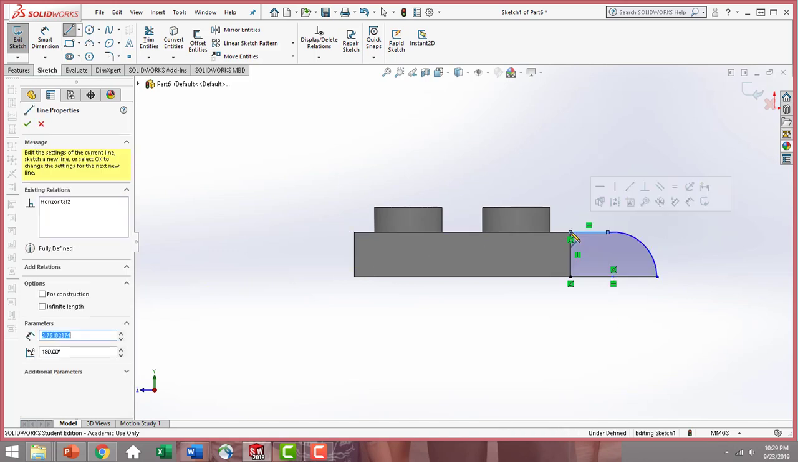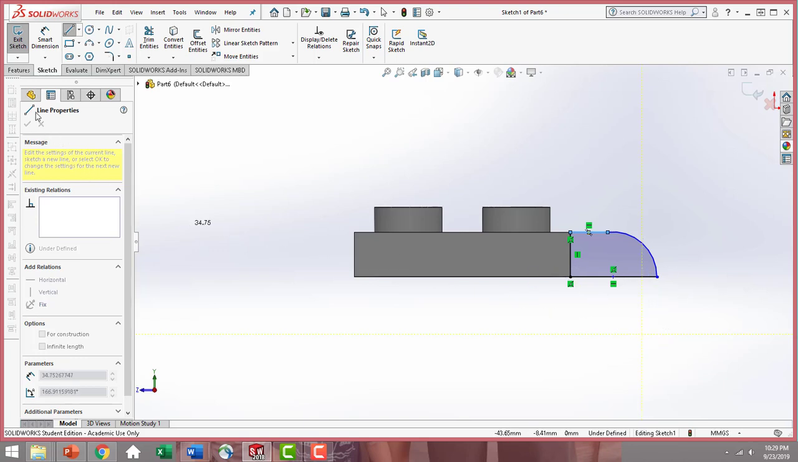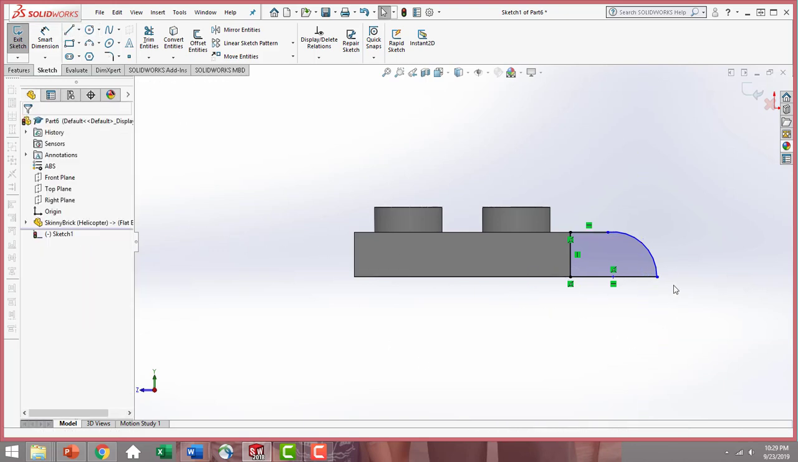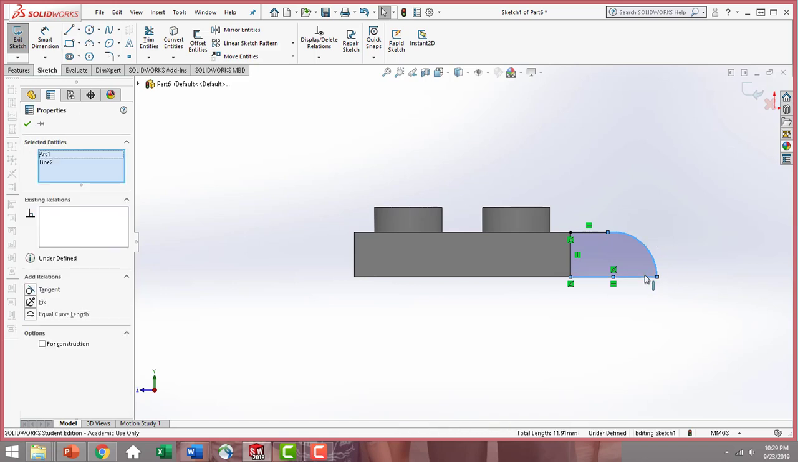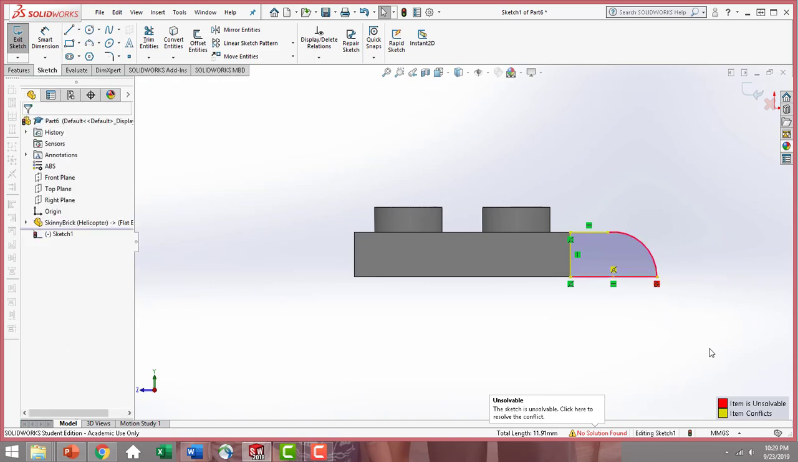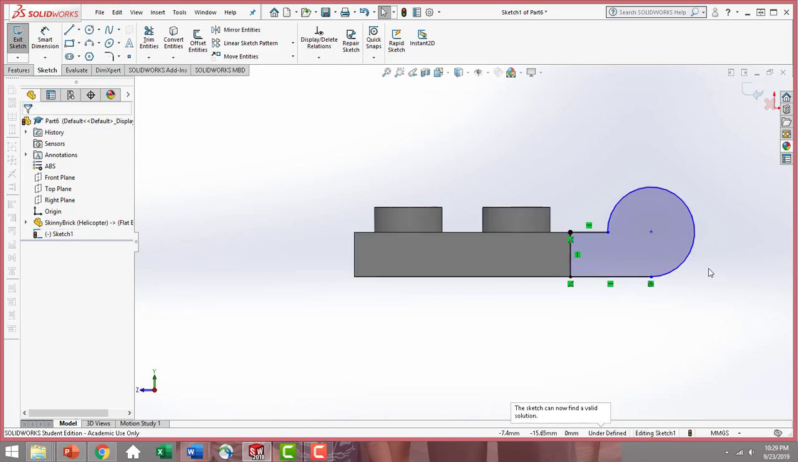And then I have a straight line coming in, and hit OK. Now let's add in a dimension or a relationship here between these two. That's going to be tangent. If you get this error, it's because we're using this coincident line, and we don't need that. So select that relationship and hit delete. Then it will snap that into the right sketch that we want.